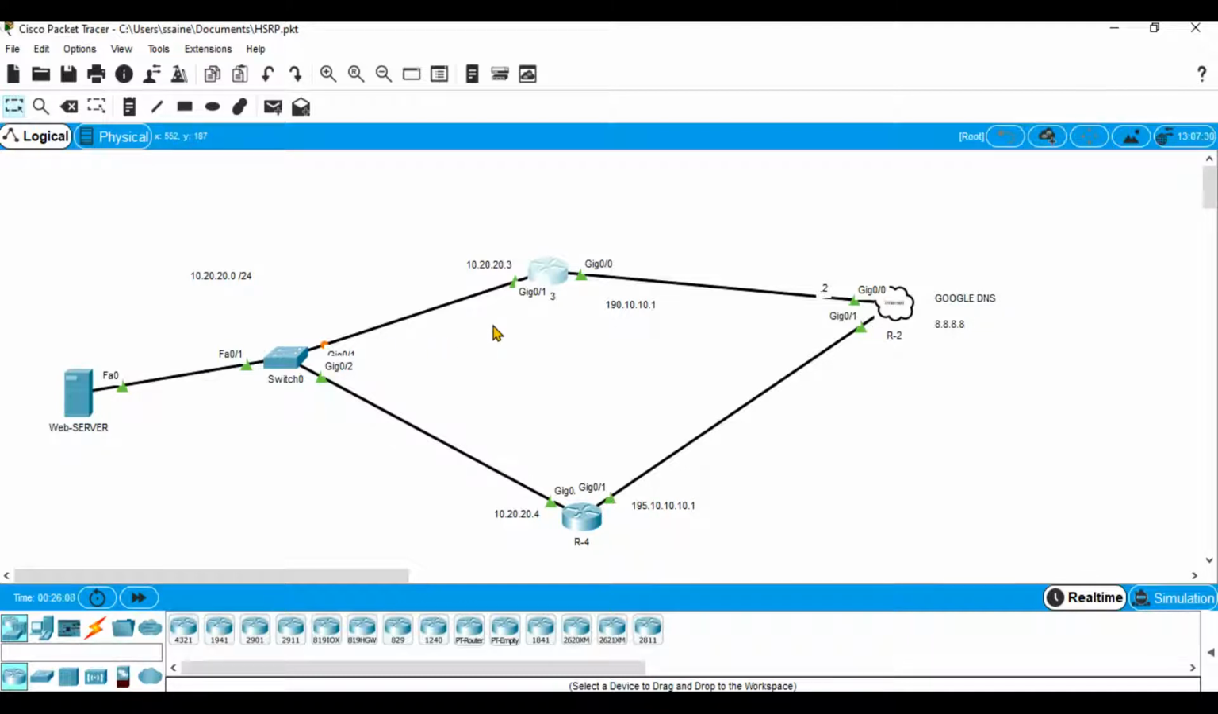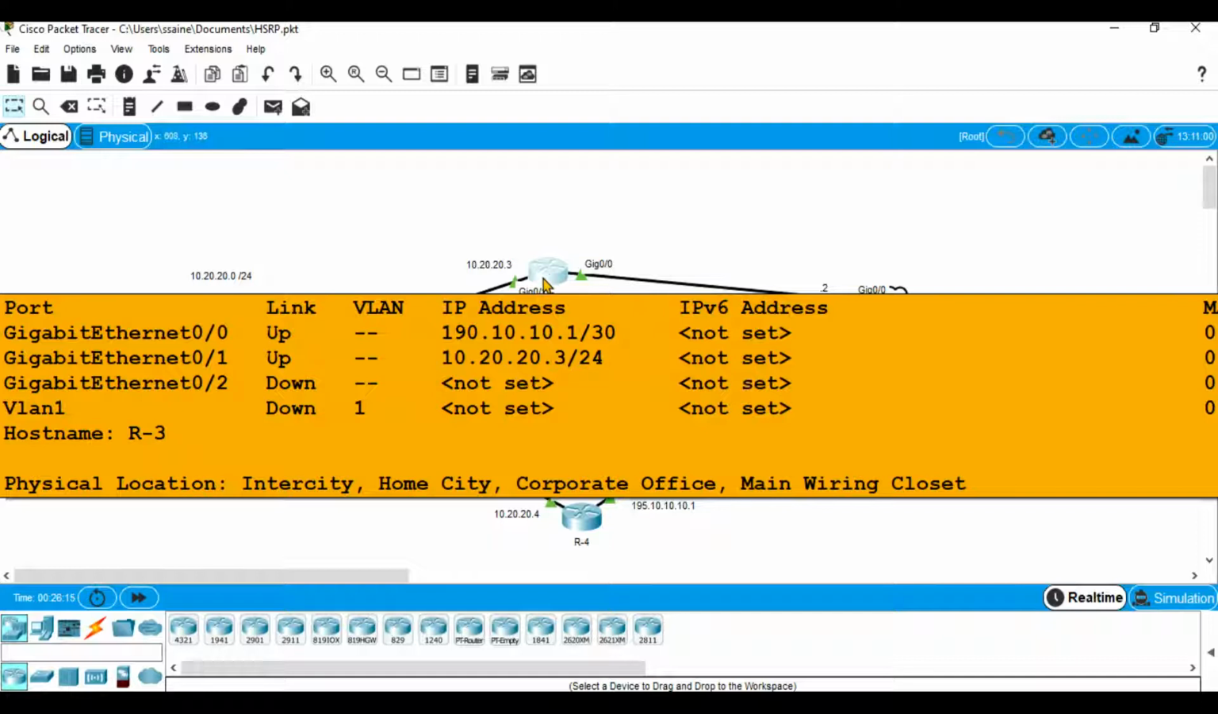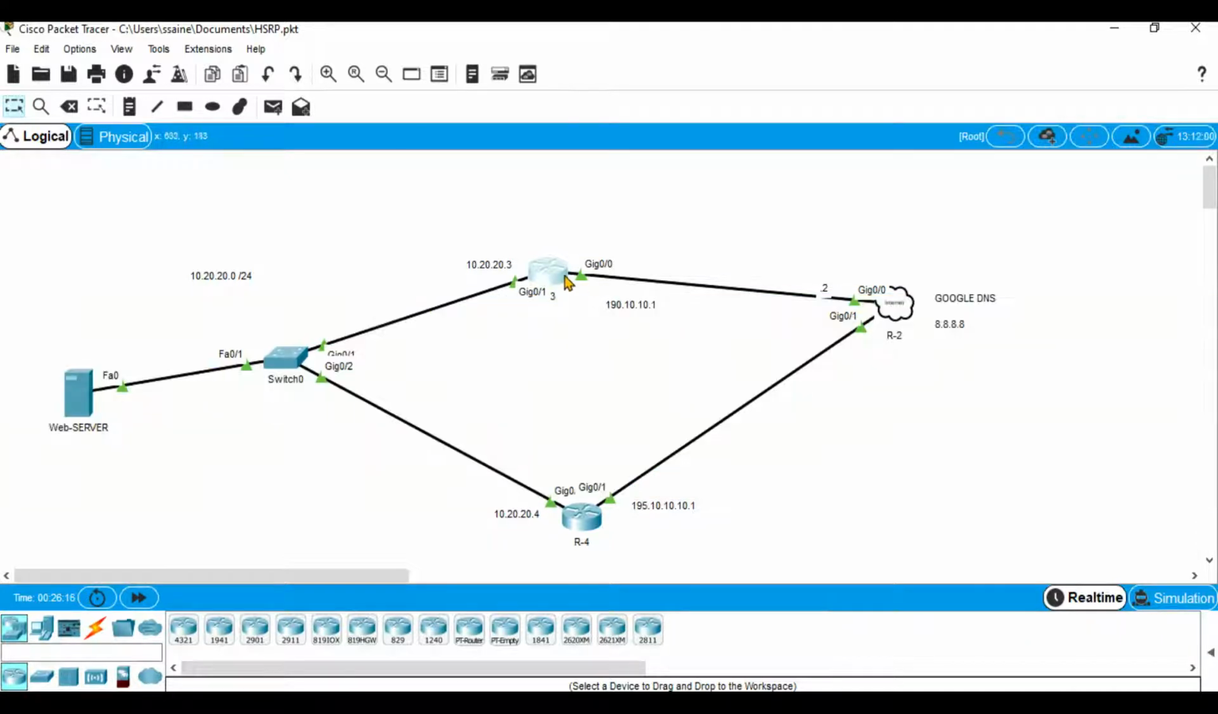So let's see how we can actually fix this problem, to make sure that if this gateway, or this router that was acting as the gateway for the server, is no more available, the web server can automatically switch over to the other available router, which is R4 here, and traffic will flow out to the internet so that this web server will not be down for that long time.